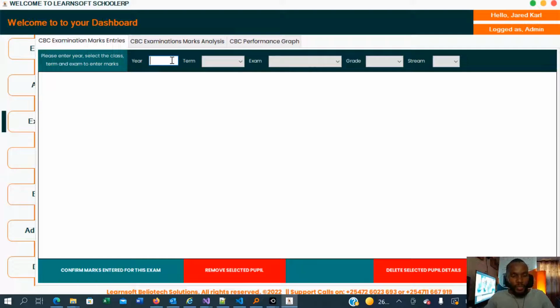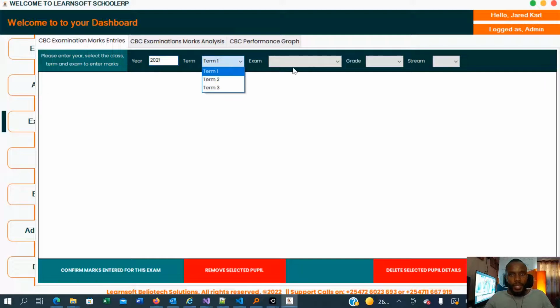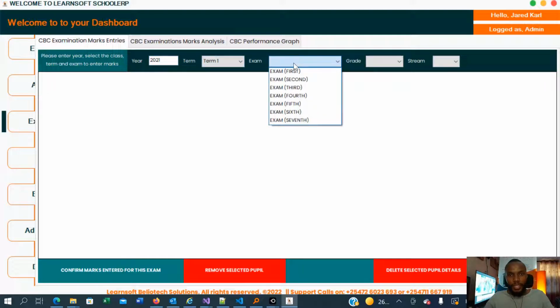So if you want to enter the marks for the classes, you will need to enter the year, just the way you are doing with the 844. Choose the term. You also need to choose the exam because you're doing exams. We can be doing more than one exam in a term, so our system is able to accommodate even up to 10 exams in one term. So I'll choose the year to be 2021. Then I'll choose term one. And then let me just choose a previous year because it's something I want to show.